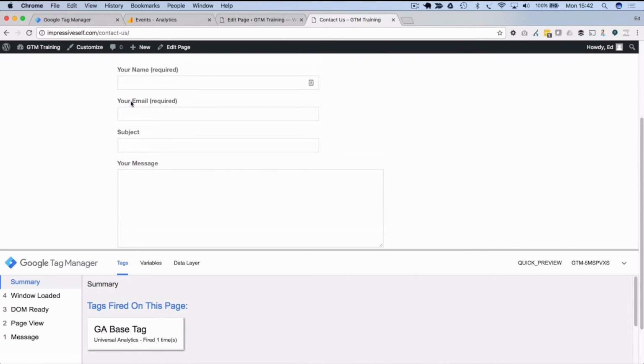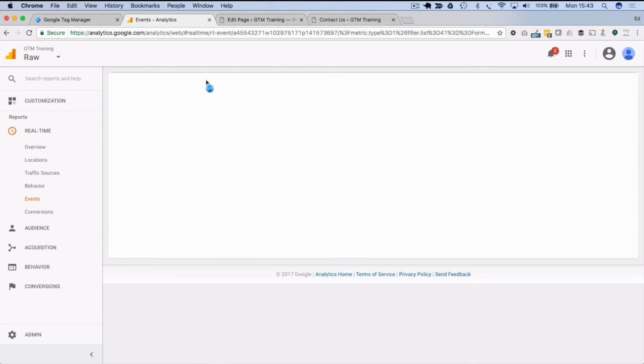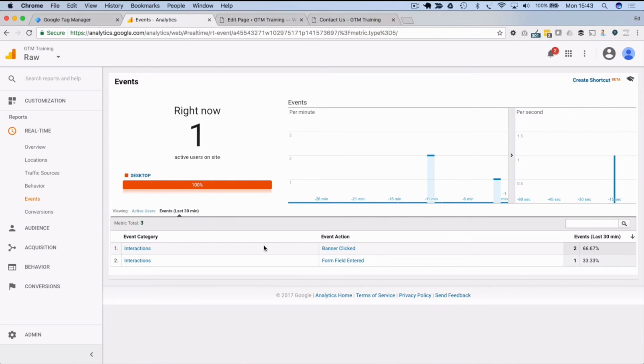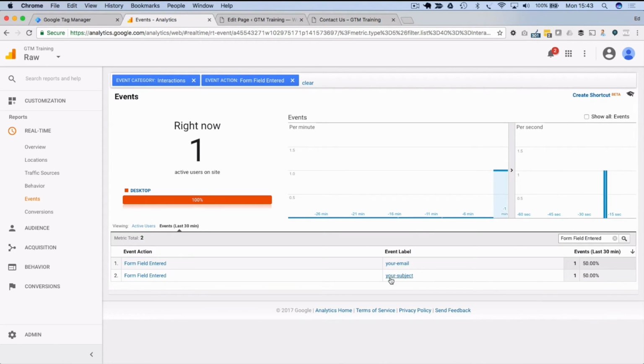And now I'm going to start going through each one. You can see form field entered is fired twice, 3 times. And if I have a look in my GA, I can see interactions form field entered. Let's drill down into this event, and you can see now your email, your subject. These are all being tracked.